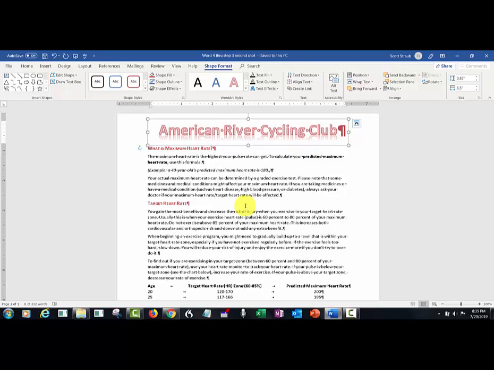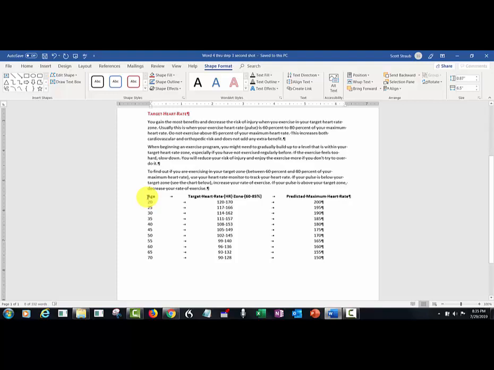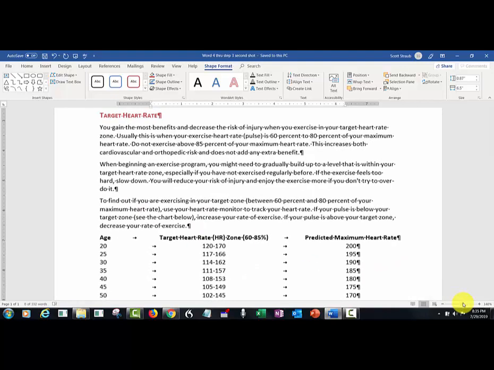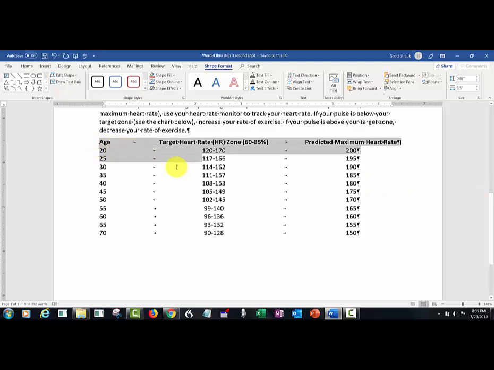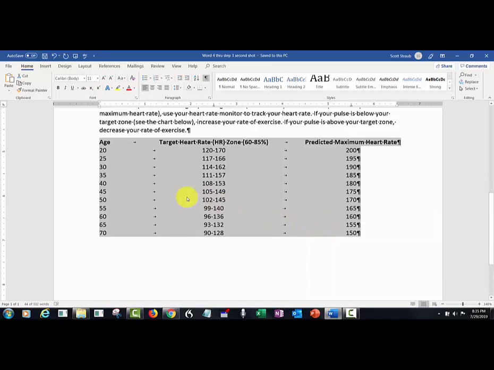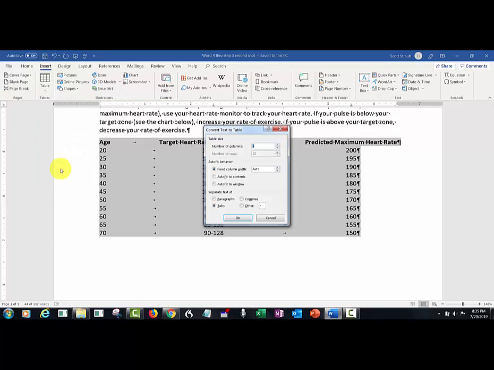Step 4. We're going to convert text into a table. So what we need to do is select all of the text. Let's see if I can make this just a little bit bigger for us here. Select all of the text. I'm going to click on the table button, which is in the Insert tab. Table, lots of choices there. Convert text to table. This is a neat feature to know.